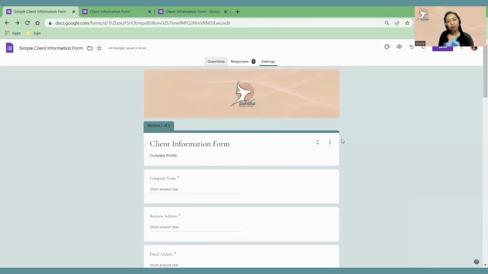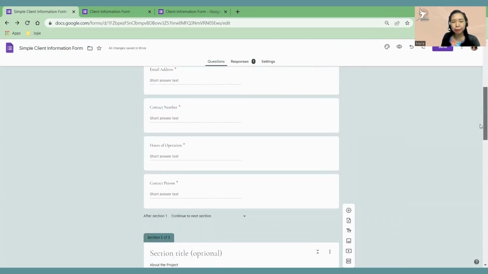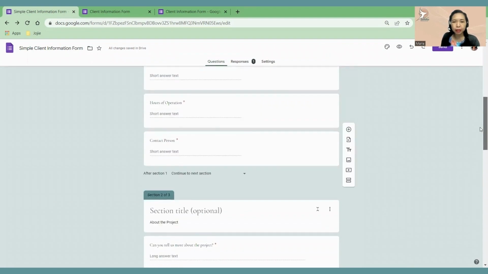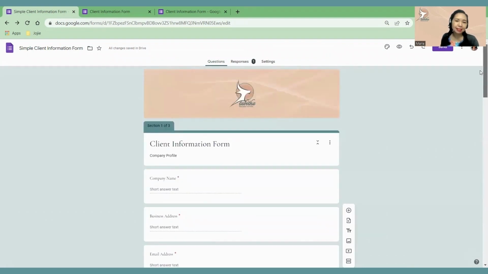So I hope, virtual buddies, you have learned even a few things about the client information form, what questions we can ask, and how to do it using Google Forms.